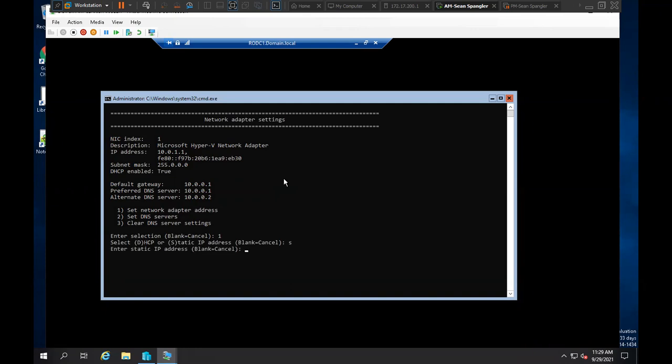Enter the IP address. So we're going to say 10.0.55.1, which is outside of our scope. So we don't have to worry about DHCP handing out any numbers in this range either right now, right? I'm going to hit enter. Now it wants the subnet mask. It should already know what it is, but we're just going to do 255.0.0.0.